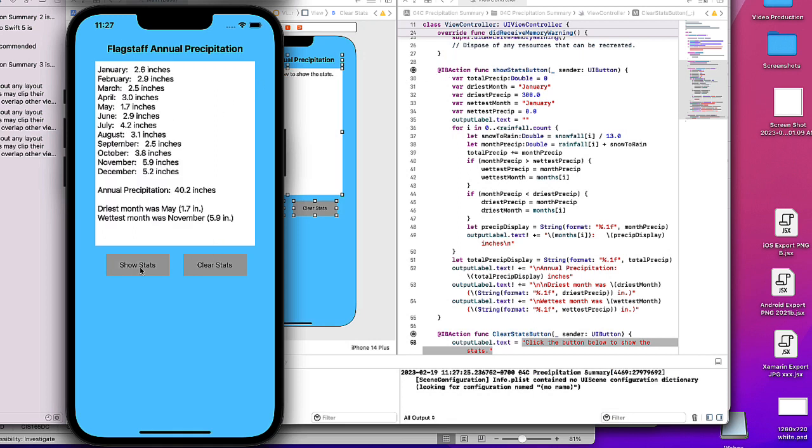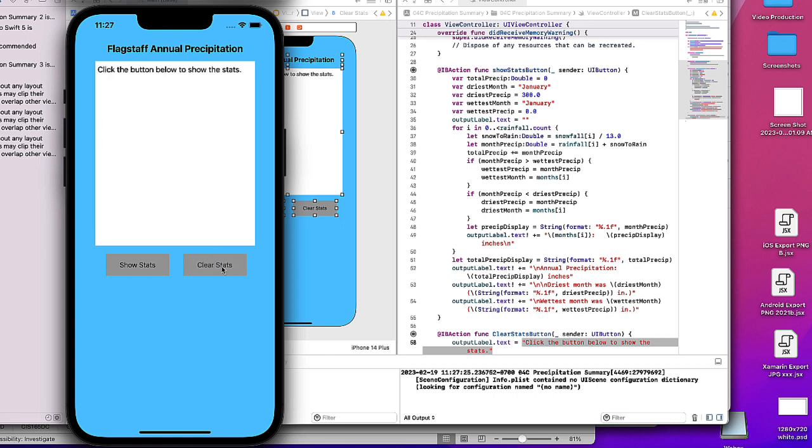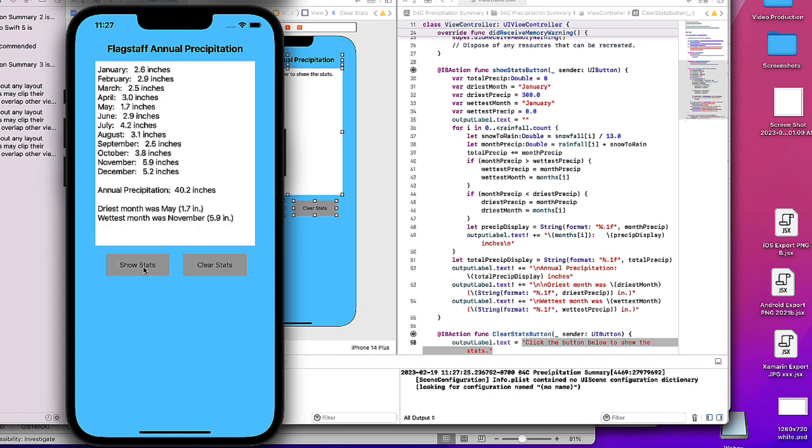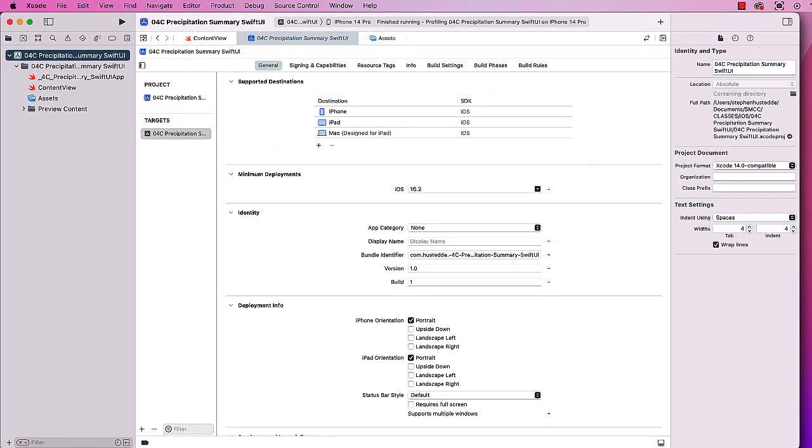I'm going to show the stats. We get each month and the total precipitation, our annual precipitation, and then the driest month and the wettest month. If I click clear stats, clears that, show stats, brings it back. This is an example of using a loop to go through some array data and making a display using string concatenation. Now let's take a look at using a SwiftUI project to solve the precipitation summary problem.